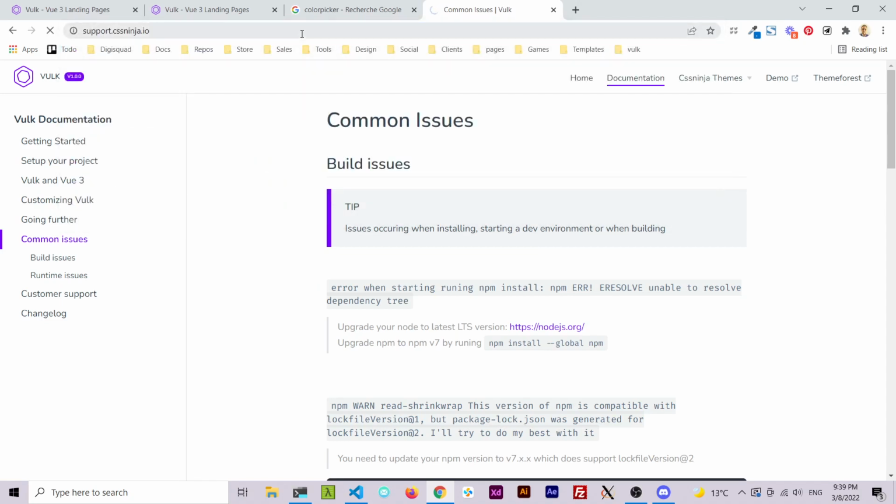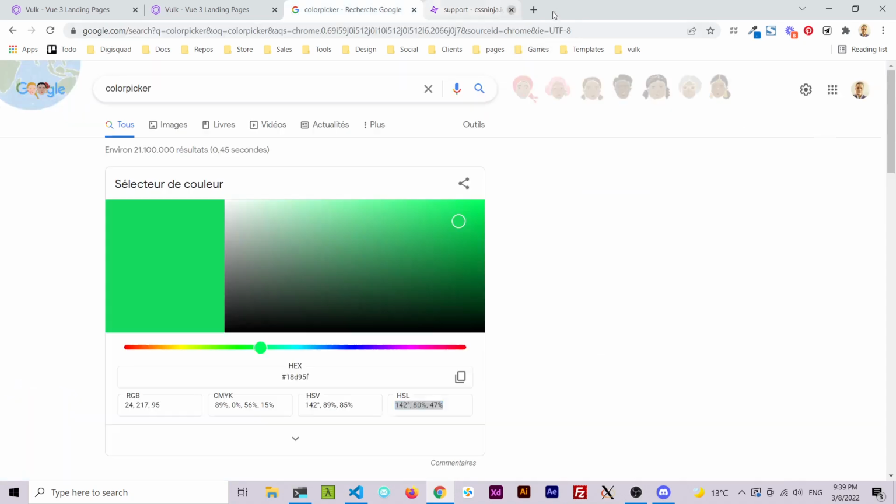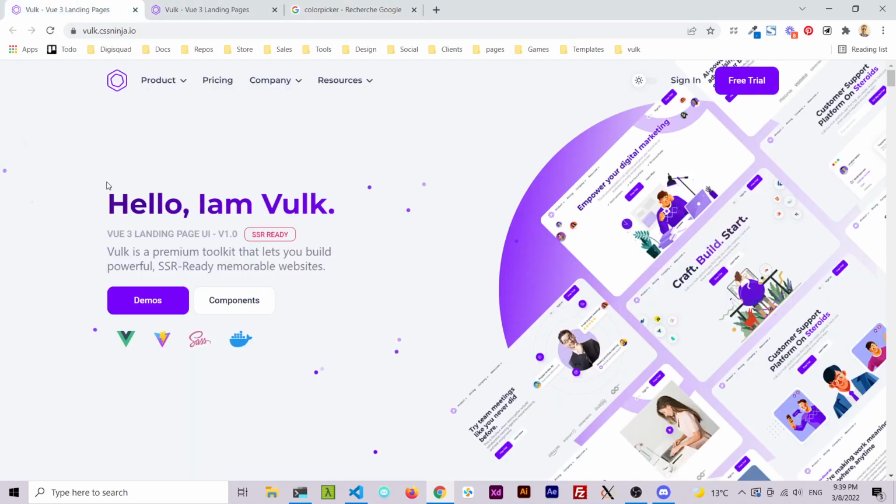And in case you cannot solve your issue, you can go to support.cssninja.io, create an account if you don't already have one, and just open a ticket with some steps to reproduce your issue, and we'll be glad to help you solve it. All right, great. So let's get back to our template.